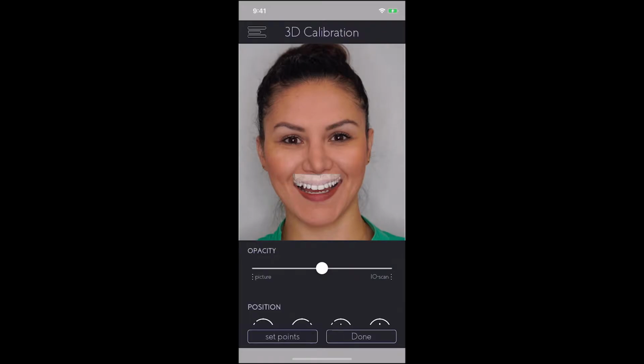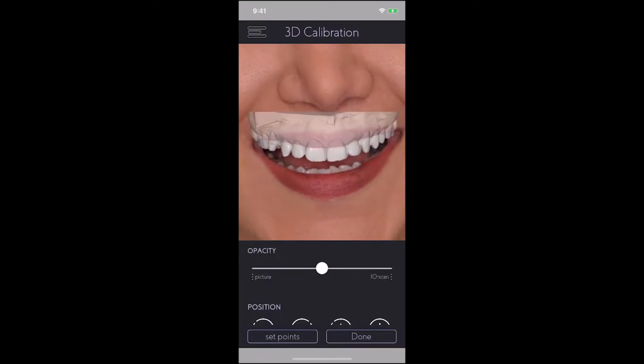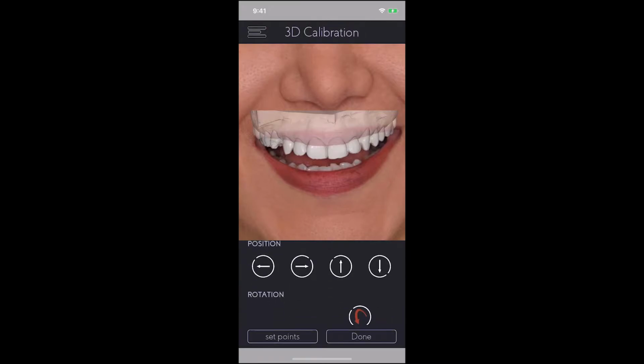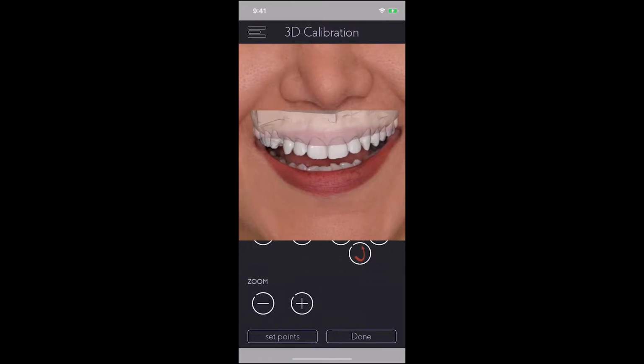When you are done, you will automatically go to the next final phase of the calibration. Now, you notice that the patient's STL is placed onto the patient's existing teeth. All you have to do now is finish calibrating by using the commands in this screen, and hit done.